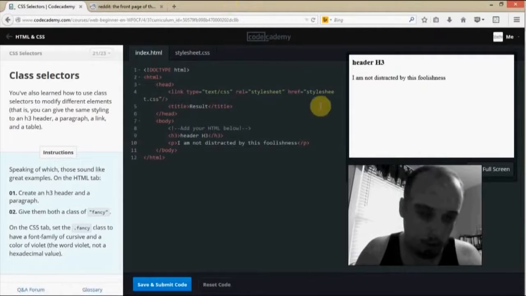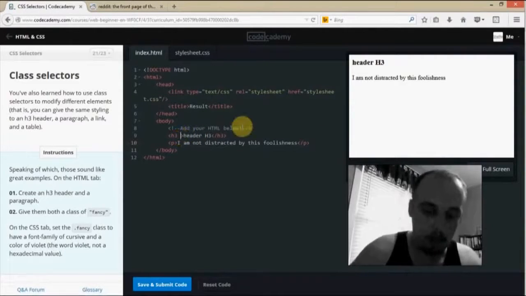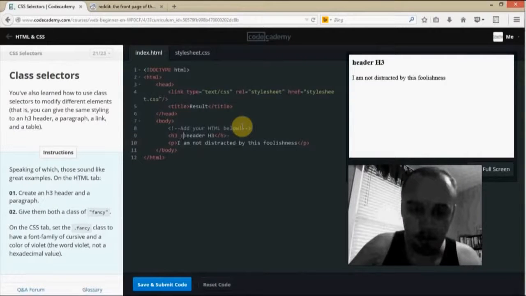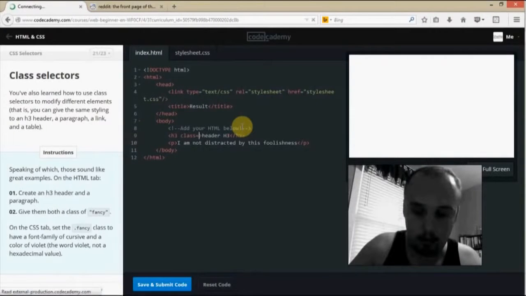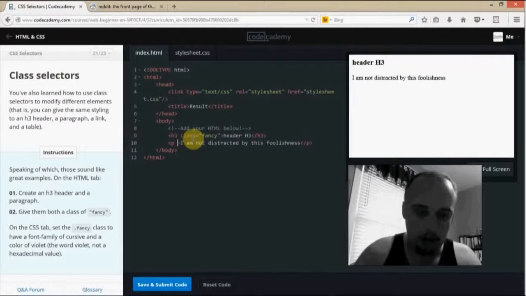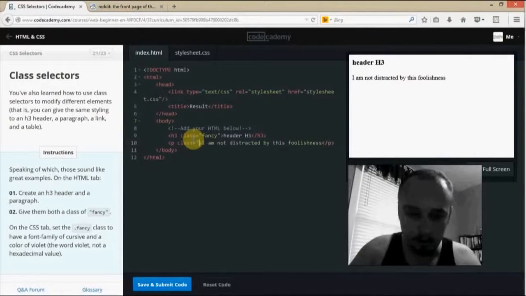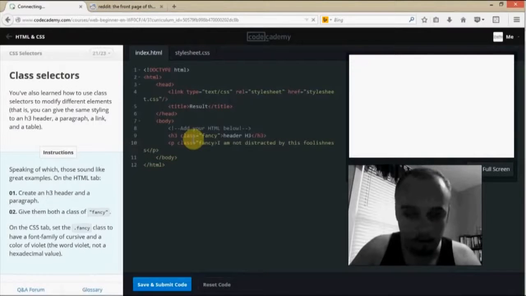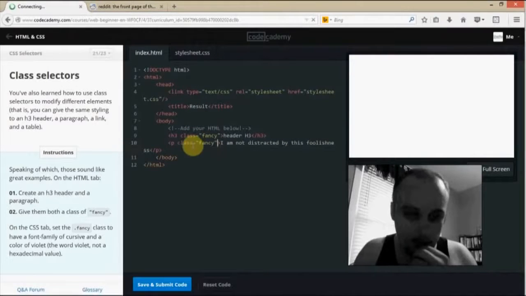Give them both a class of fancy, H3. Which one was the class? Class equals fancy. I believe the class is the dot. The ID is the hashtag.